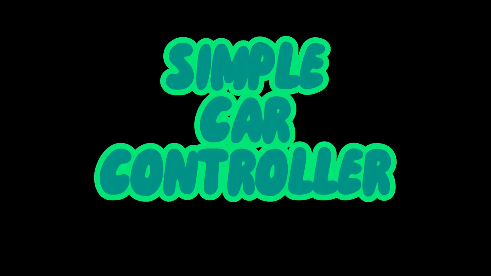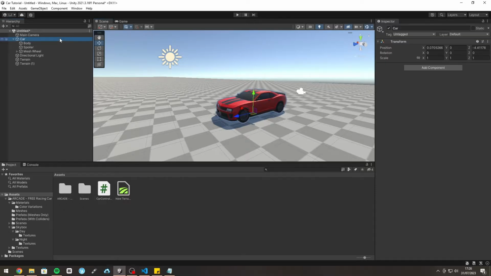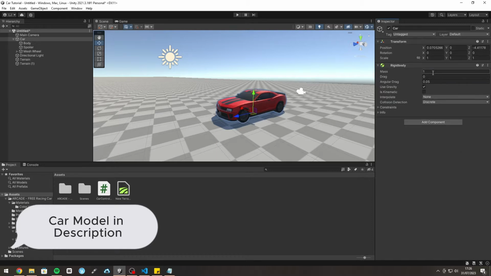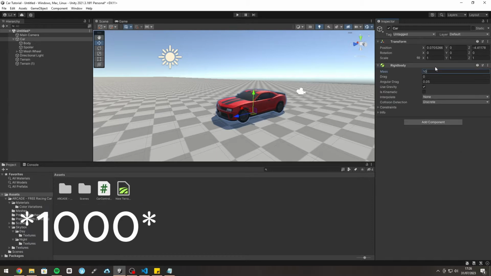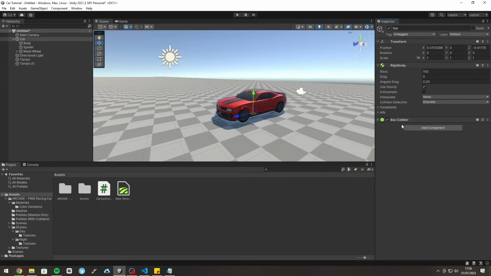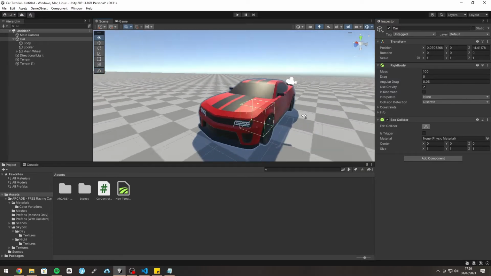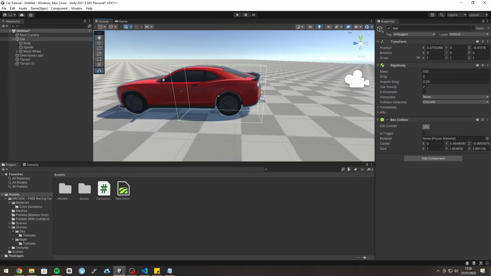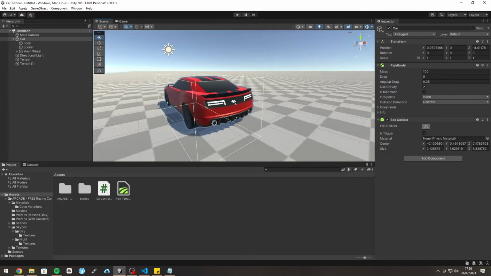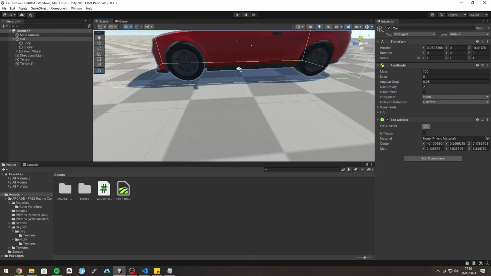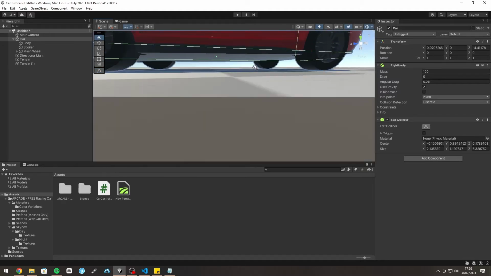Today I'm going to be showing you how you make a simple car controller in Unity. With your root selected, click on here and search for a Rigidbody. Set your mass to 100, and then add a box collider. Edit the box collider to go all around your vehicle. Make sure to keep your bottom part elevated and up towards the bottom of your car.